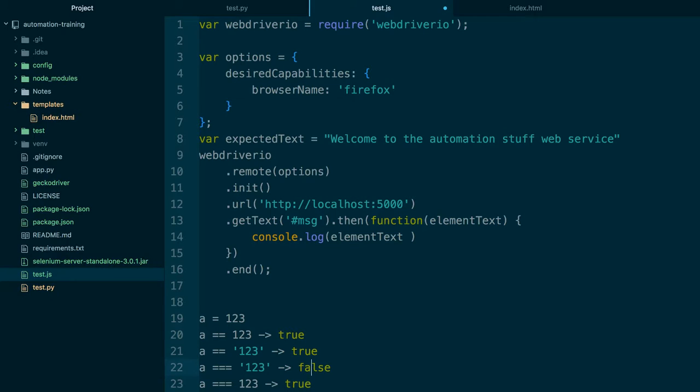So because this is a string, but it looks like the original, it's false. But with the double equals, the roughly equal to, it's true. So whenever you're using tests, it's always best practice to use triple equals, because you're checking the actual equivalence of the objects, not just the references.